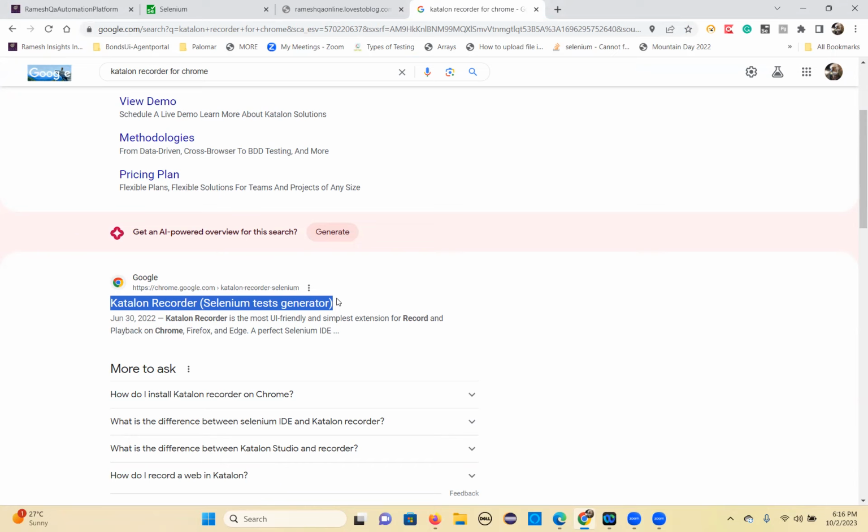Katalon Recorder is basically a very user-friendly UI tool, same as Selenium IDE. There is Katalon Studio, another tool, but Katalon Recorder is one of the user-friendly tools, same as Selenium IDE.